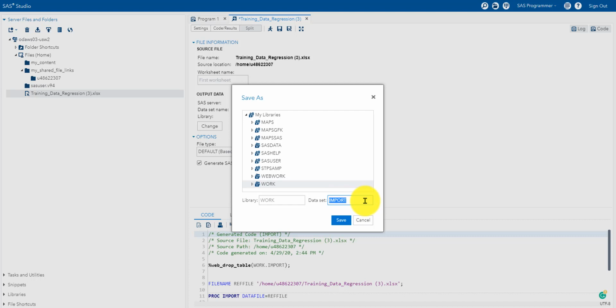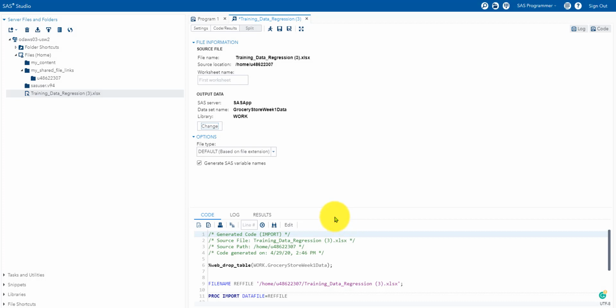So I'm going to say grocery. This is your chance to clean up your data. Grocery store data, week one data set, week one data. Whatever you want. I'm not going to penalize you for putting data first or week one first. That's not what this is about. This is about you learning how to use the functionality and power of SAS to do some pretty cool data science things. So we hit save.